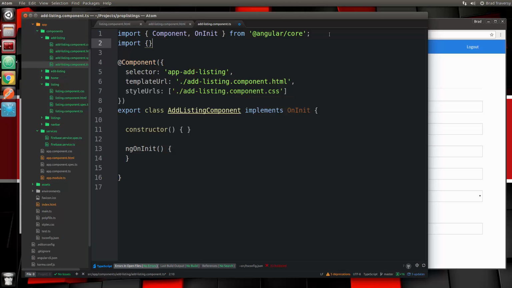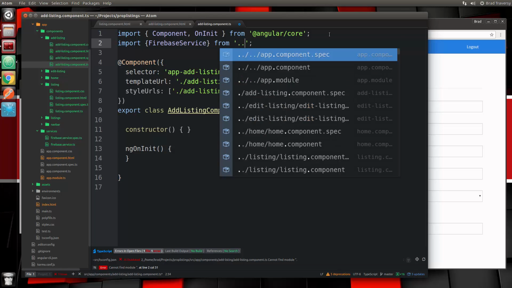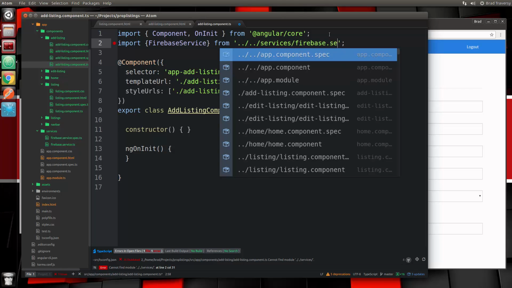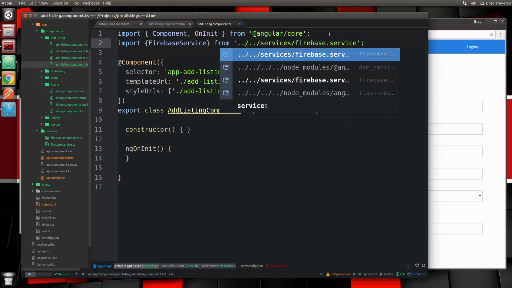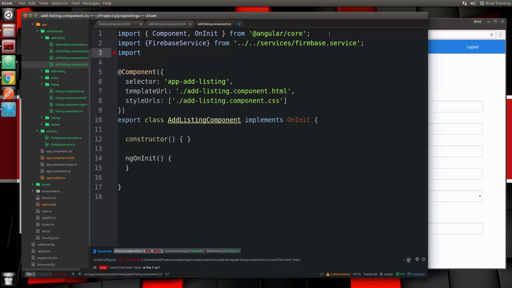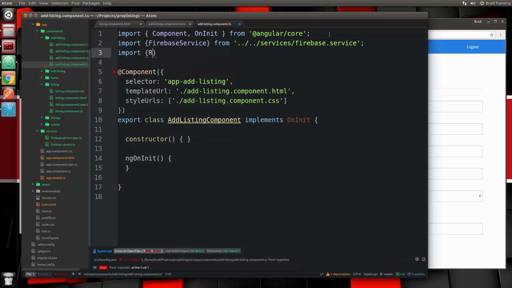We want to bring in the Firebase service. Okay, that's going to be from, and we're going to go 2 levels up, ../services/firebase.service. And we're also going to bring in the Flash messaging. Actually, I don't know if we need that just yet. I don't know if we need that in this component. So let's not do that yet. Let's bring in the router.